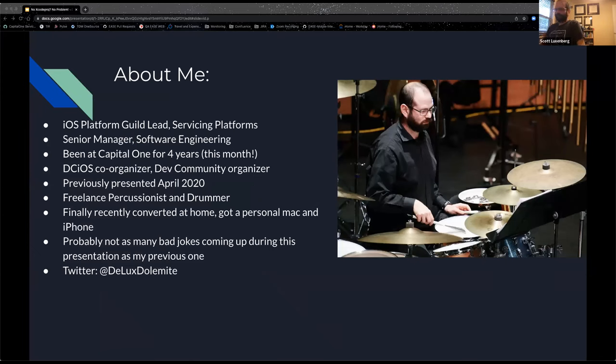So a little bit about me. I'm a senior manager here at Capital One. I am the iOS platform guild lead for the servicing platforms, which means I am the people manager and the technical intent driver for all of the iOS work on the servicing platforms, which means we cover the network and the architecture and the infrastructure of the Capital One application. My teams work on the UI components, testing, automation, and a lot of other aspects. I've been at Capital One for about 4 years, coming up on this month. And as I said, I'm one of the co-organizers of DC iOS, as well as a contributing organizer to the dev community organization, which is the umbrella group for all of our meetup groups. I previously presented in April 2020, which was our first virtual meetup.